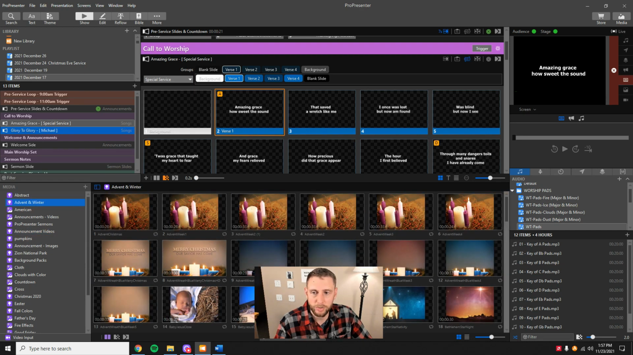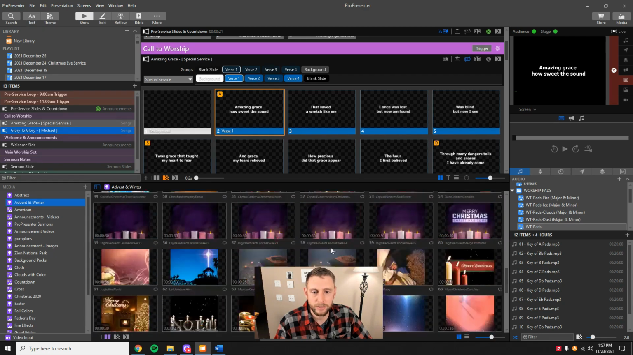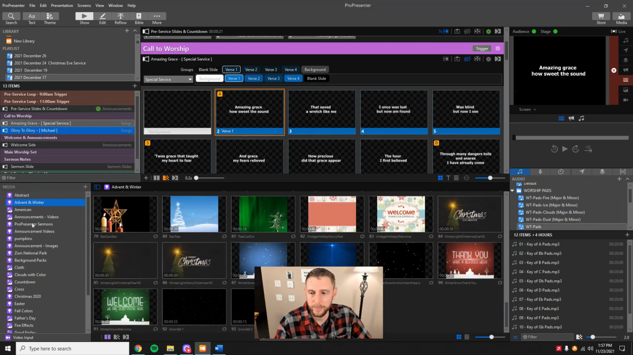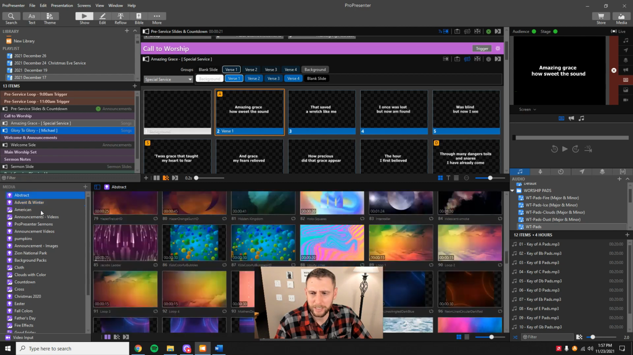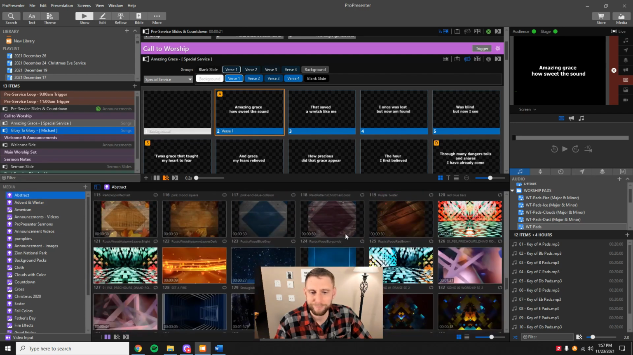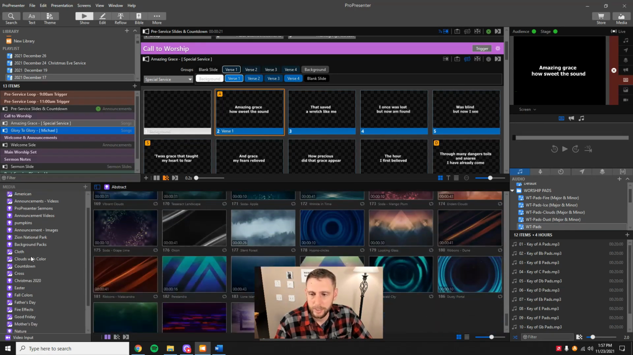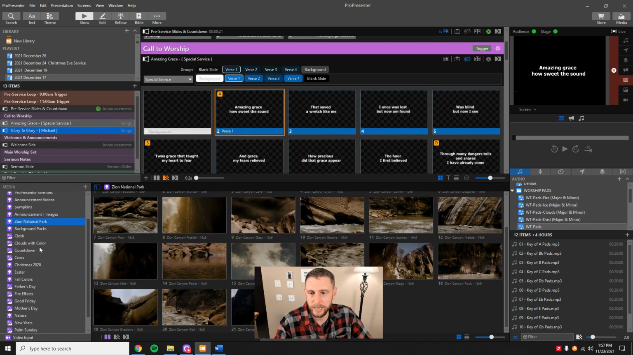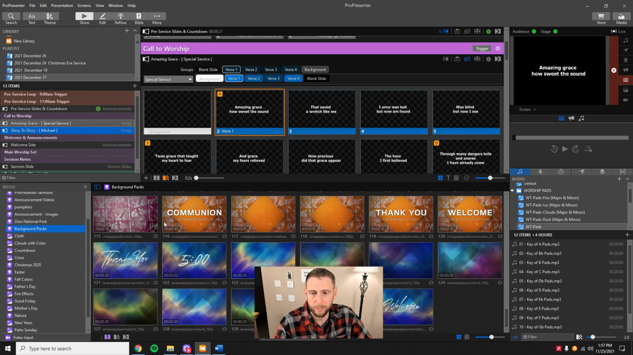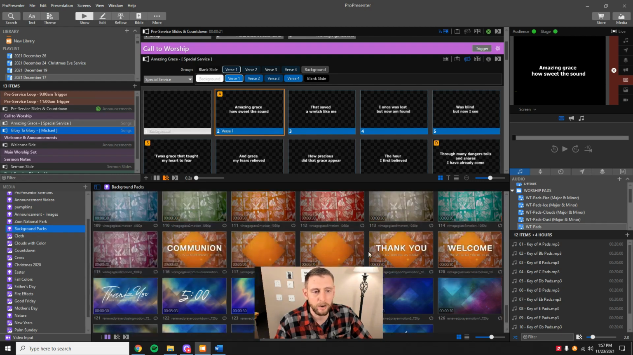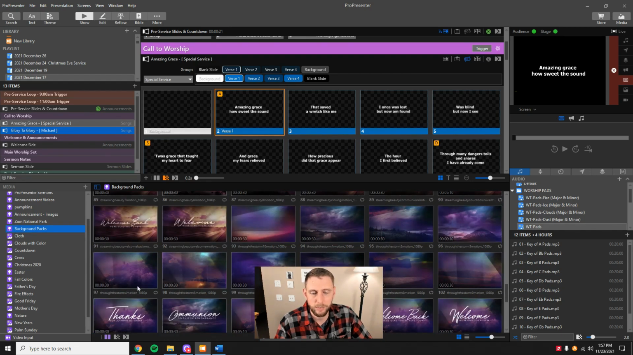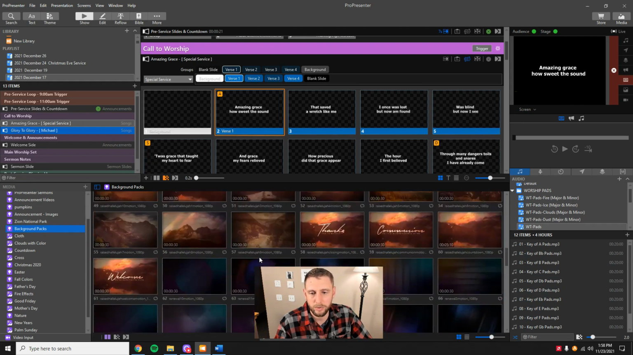Advent, winter themed backgrounds, and there's tons of them in here. And we've got abstract, which is more like just colors and shapes. Anyways, there's a ton in here. Zion National Park, background packs. This is a good one to go to because all these in this background pack are all themed. So you've got multiple different backgrounds that are all themed together, so you can rotate through them.